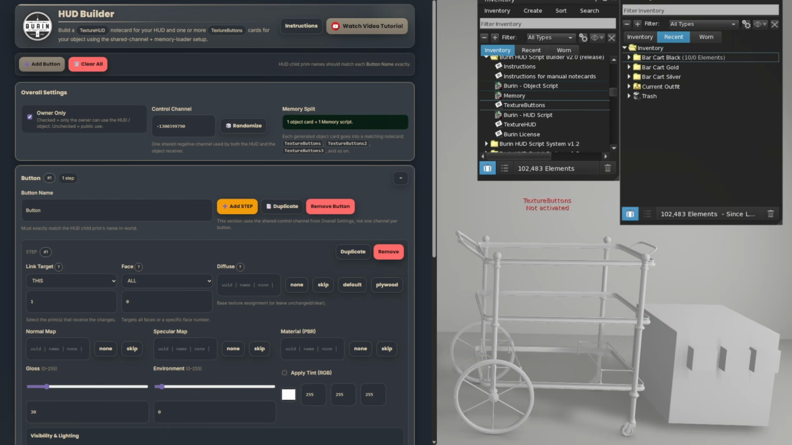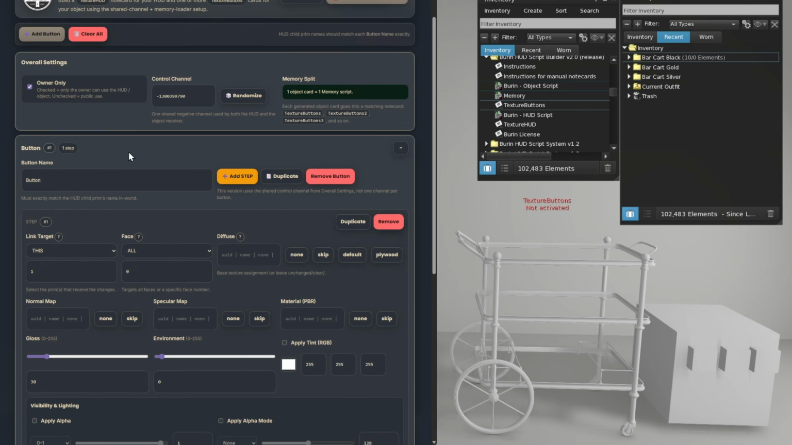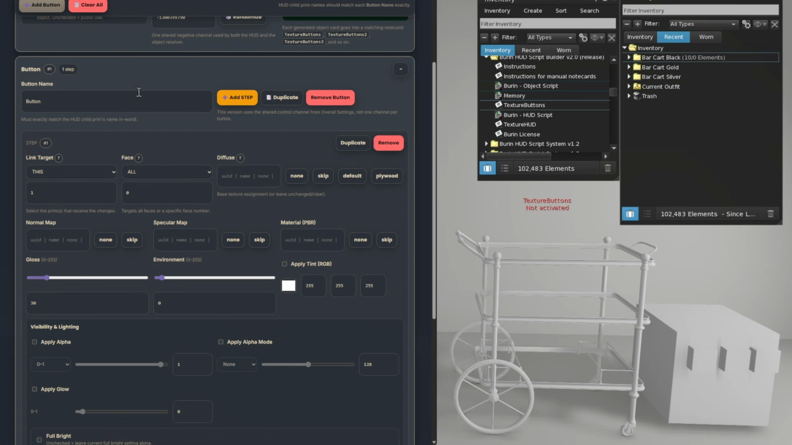The next step we're going to do is start building our HUD. So we go to the HUD Builder website, and there's already an empty button made for you for the first button here. And make sure you name the button field right here exactly the same as it is on our HUD here. So we're going to do the gold one first, so gold.